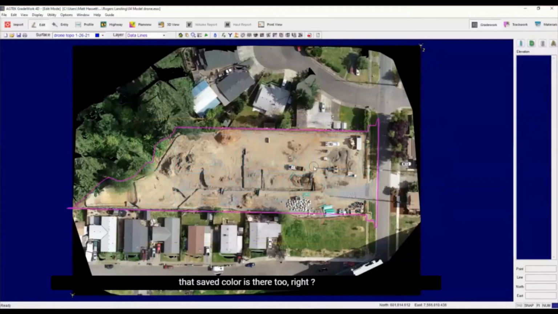That save color is new too, right? You can save the default color. So that way you can save that same color for your next project. So there we can see just the value of having a snapshot of what the site looked like on any particular day, right? Again, documentation is key. We use the mobile apps. We use the drone to document the sites. The more documentation you have, the better when somebody comes back at you.